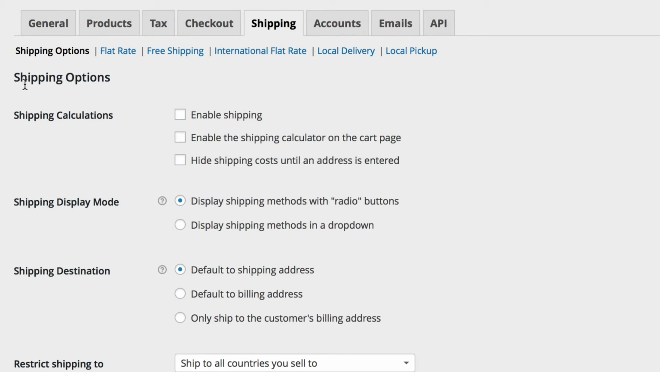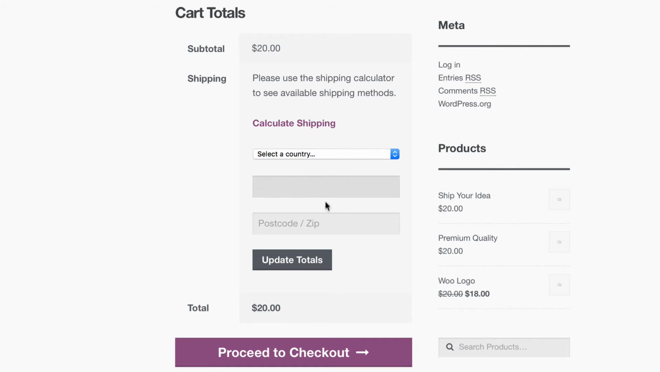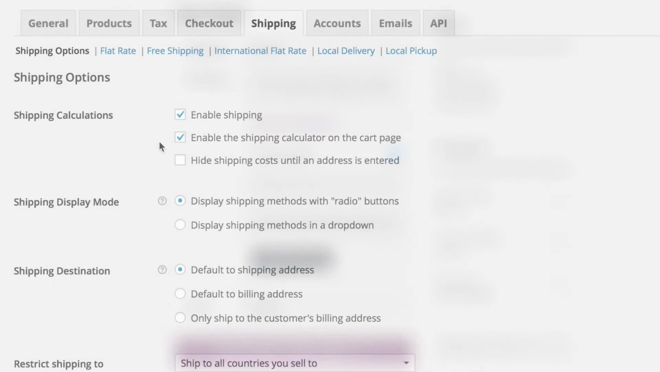The first checkbox under the Shipping Options section lets you enable shipping for your store. The second checkbox lets you enable the shipping calculator on the cart page, allowing your customers to see their shipping charges based on your shipping rules for what is in their cart. They pick their country, state if needed, enter their postcode, then select Update Totals to see the shipping charges.